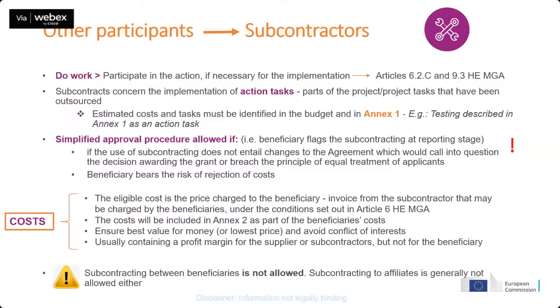So it's parts of the project that have been outsourced and they have been identified in Annex 1 of your grant agreement. So it's when you plan, when you foresee that you will have certain project tasks outsourced, subcontracted, and then you identify that in your Annex 1. Here there is a specificity regarding subcontractors, and it's that what we call the simplified approval procedure is allowed.